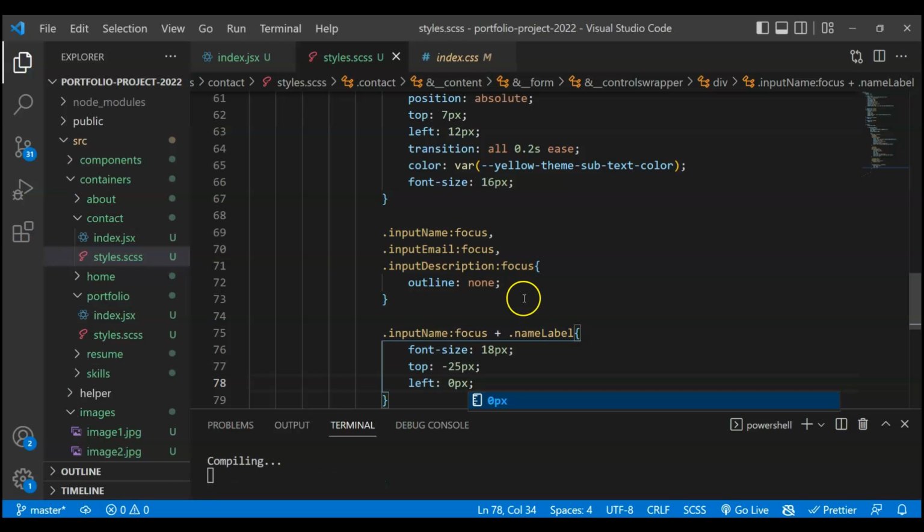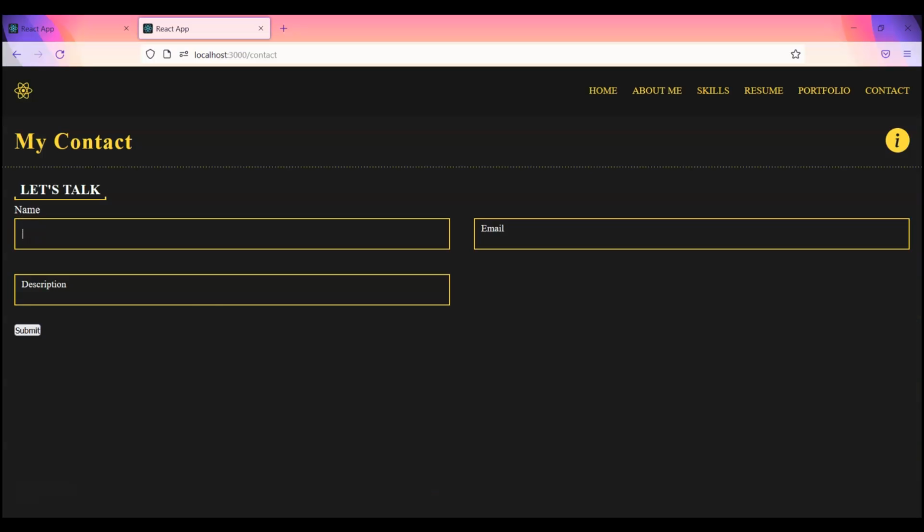Now if I just save this and let's go back, see that now this is in focus and this is going on top. Alright, but there is a problem. If I just type something, you can see that this is coming again to the initial position. So how you can basically fix that?